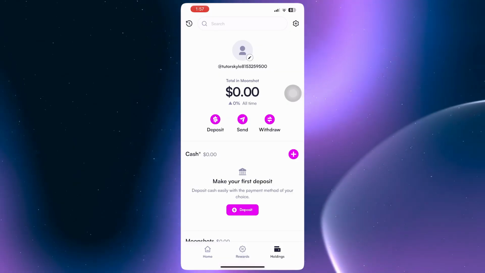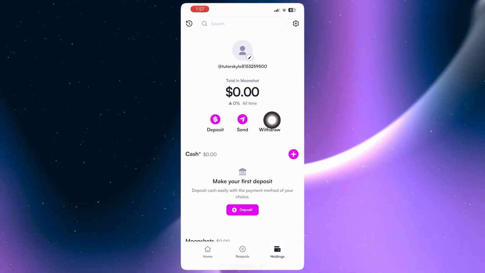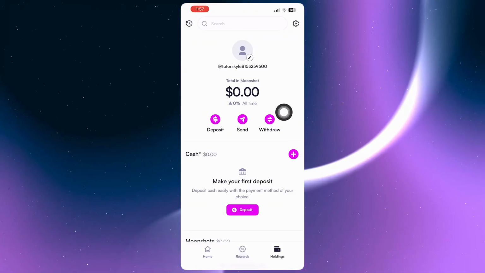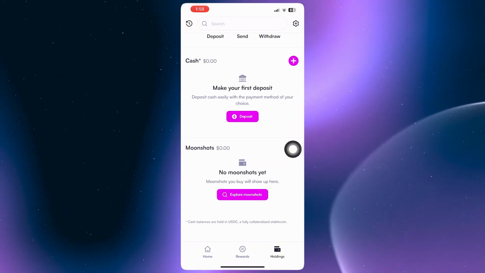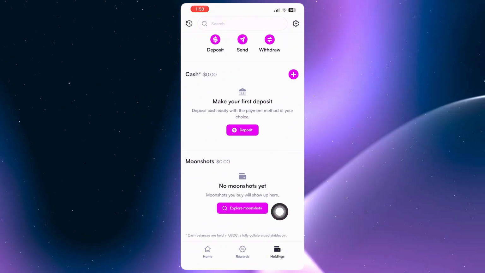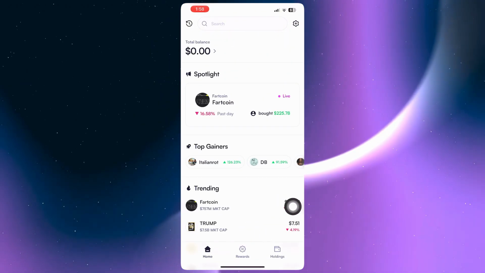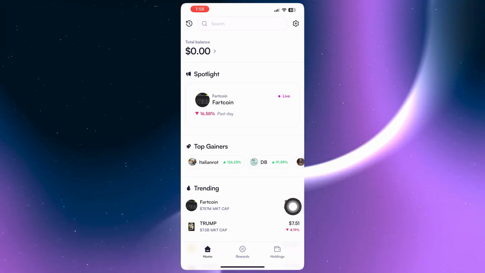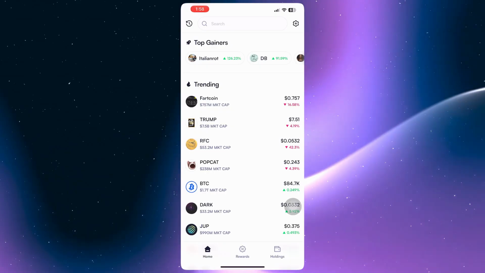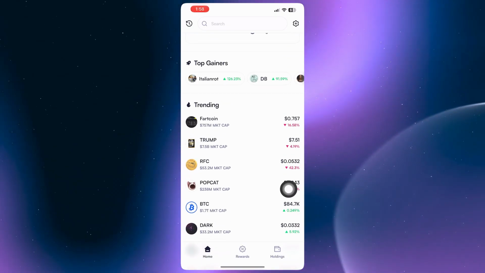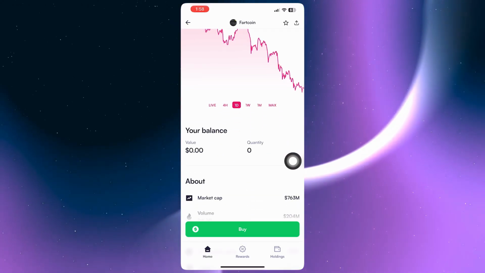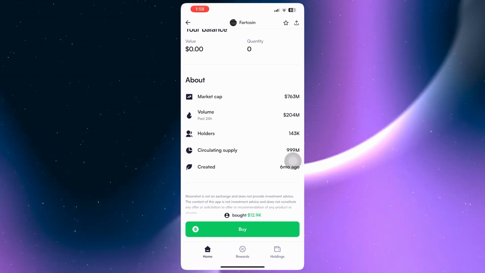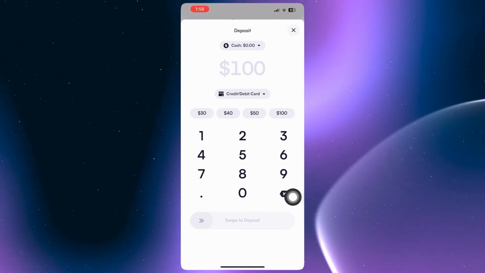All right, so now that we know the three essential functions here on Moonshot, next we have our cash in here. So you could also make a deposit here by tapping on deposit. And then here in Moonshot, you could explore Moonshots, which are the meme coins. You will be taken back here into the home section. So for example, you would want to choose this meme coin. So once you have chosen a meme coin of your choice, you can tap on the buy button right here. And now from here, just input the amount.